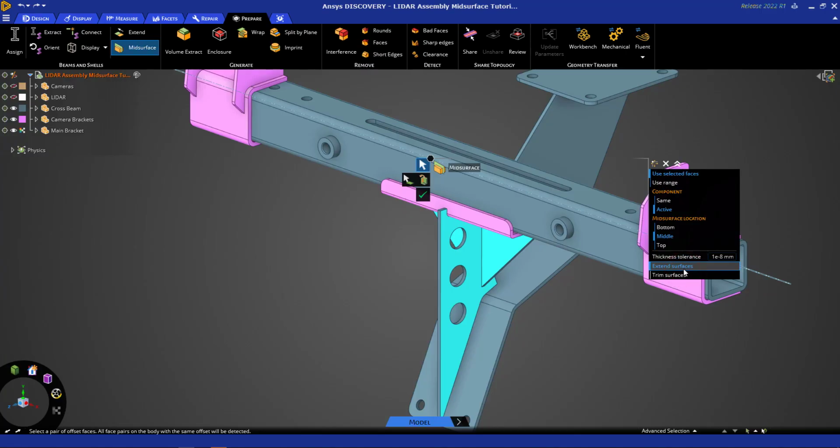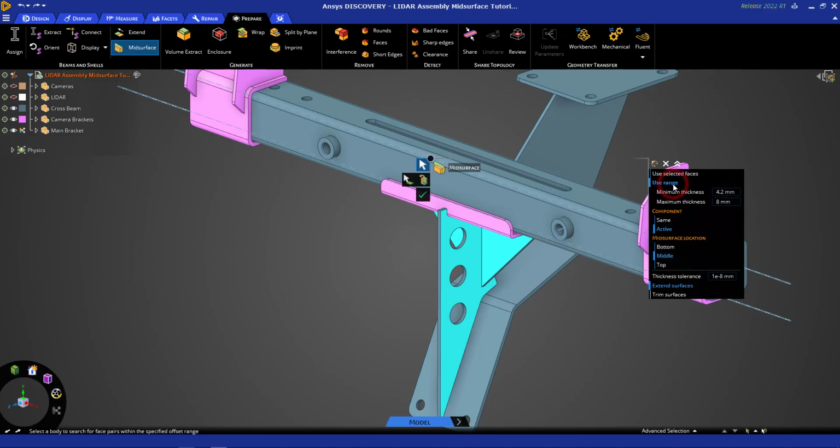Okay, so that pretty much sums up the way in which you can use selected faces. But for a complex body where, let's say, you have 10, 20, 100 different mid surfaces that you want to create, doing this using this manual option isn't probably the best way to go about it, which is why we also have this use range option. In this case, we can specify the minimum and maximum thickness boundaries for which we'd like to create mid surfaces. So in this case, we have some numbers selected. Let me just make this 0 to 8.